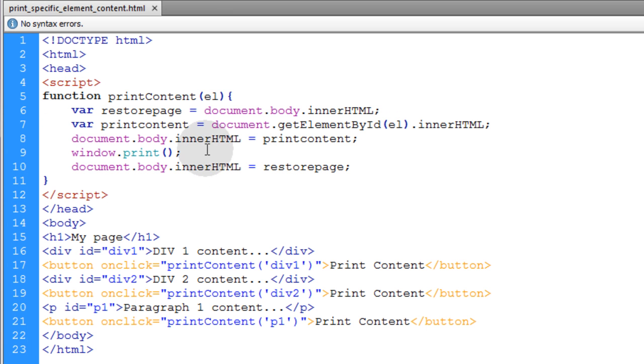So like I said, if you wanted to print the whole document, you just run the window.print method without all this other stuff. But if you want to print just a specific portion of the document or just specific text within the document, you can do that using this approach here.